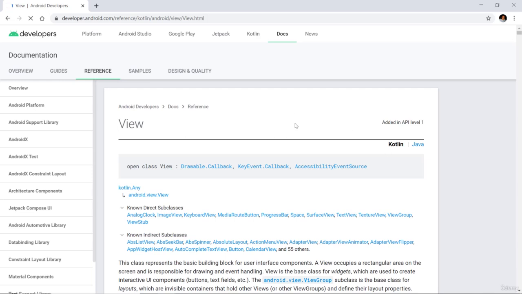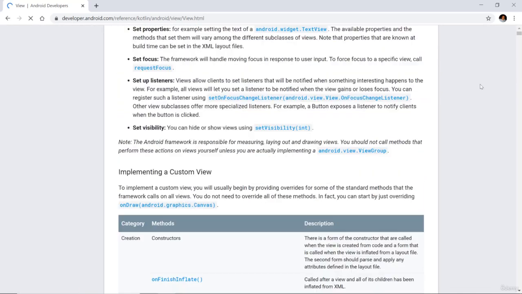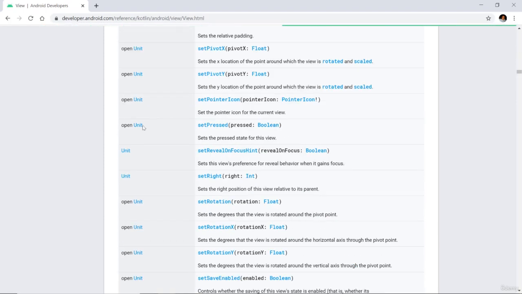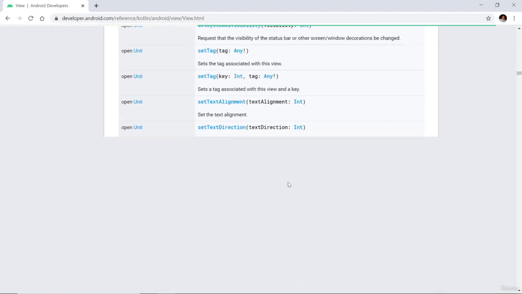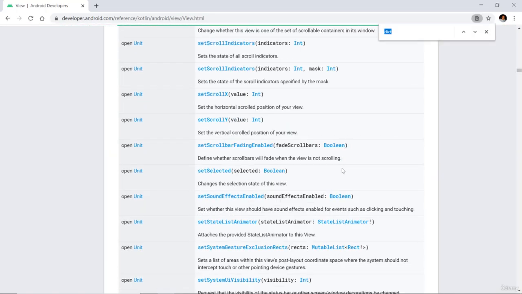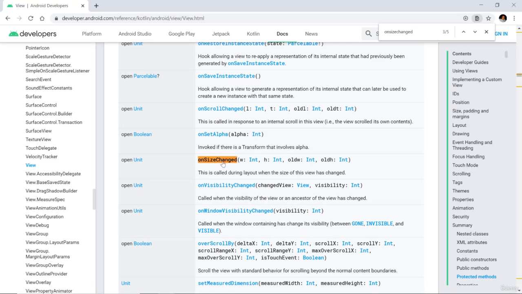So for example, we have this class view, and as you can see, it's a long file and a very long website. That's why it took so long to reload it when going from Java to Kotlin. And you can see here public constructors and all those kind of things. So a bunch of stuff that you can set in a view. All right. And what you can check here is a method that we're going to use, which is called onSizeChanged. So you can see there is this method called onSizeChanged, and here it says this is called during layout when the size of the view has changed.